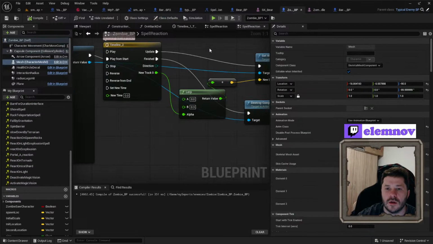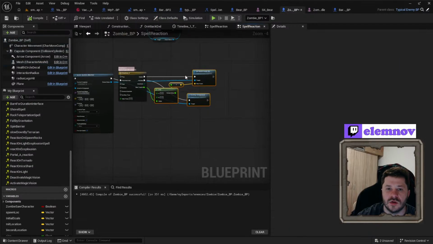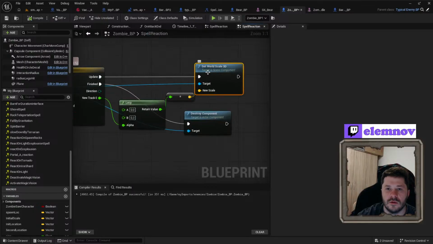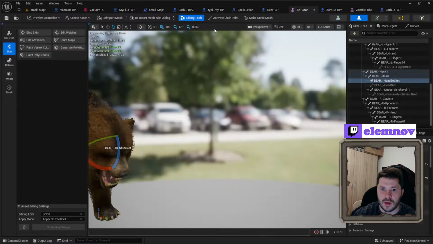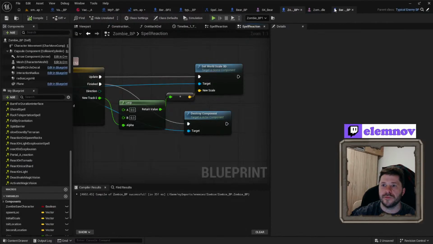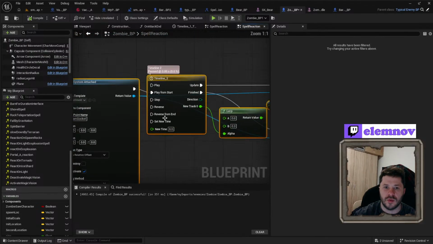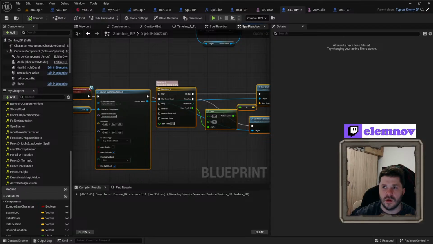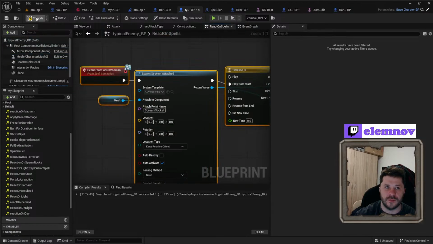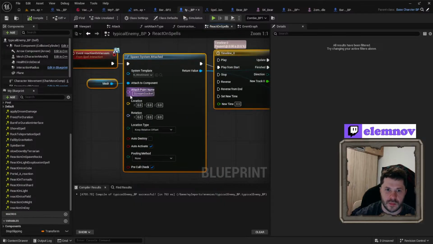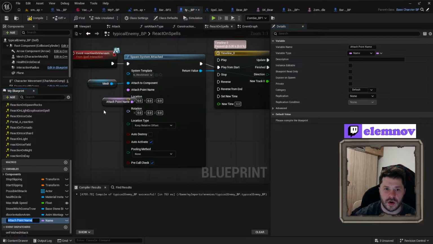You know what? Technically, I think I may write this logic into the main class, because it's the logic which is not killing them. Zombie. I'm gonna copy paste this. Go to the typical enemy class and paste it here. Reaction on spells. I'm gonna paste it here, and promote to variable. Add socket.